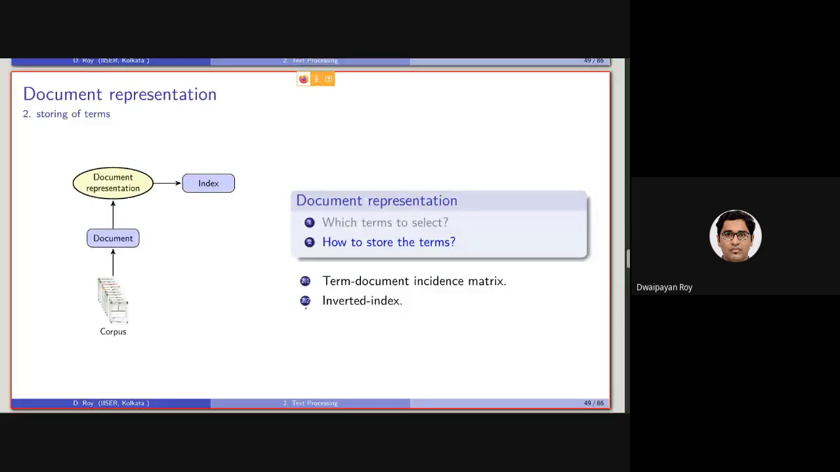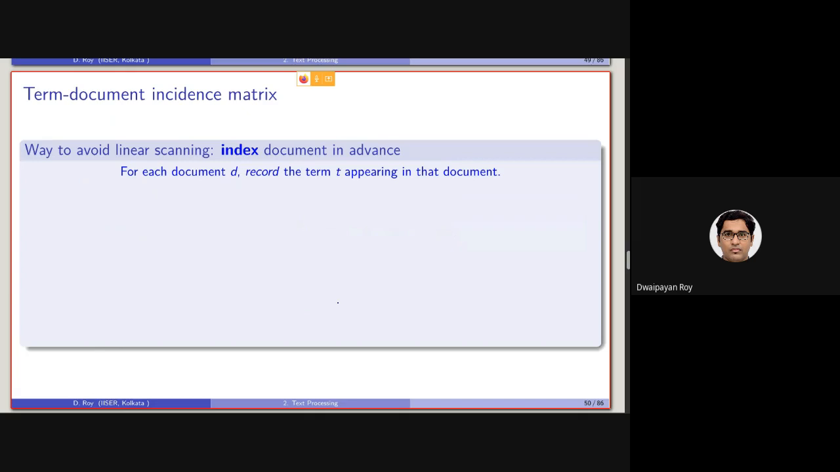The first choice is creating a term document incidence matrix, and the second is creating an inverted index.